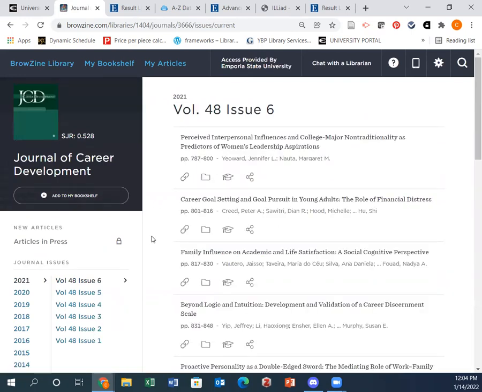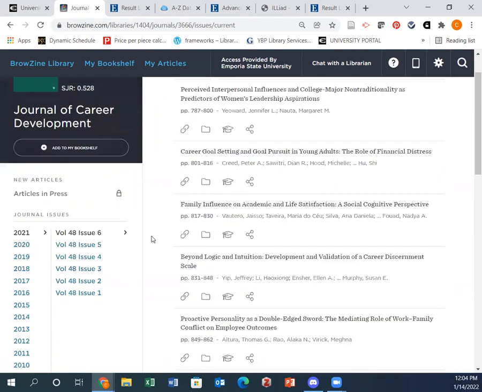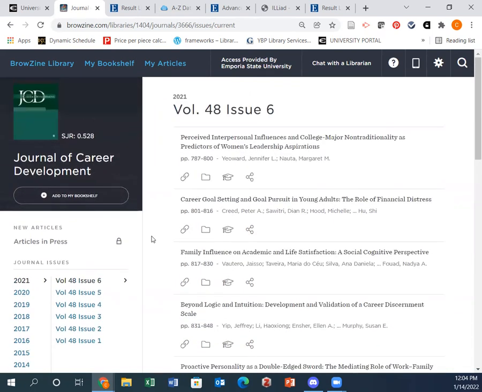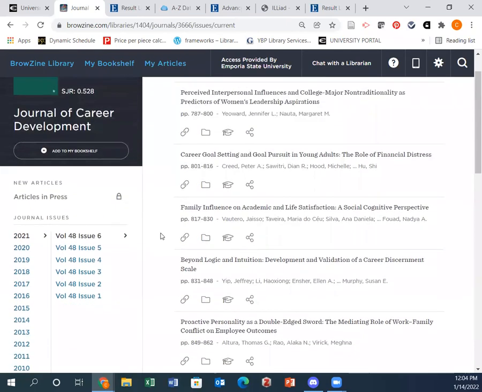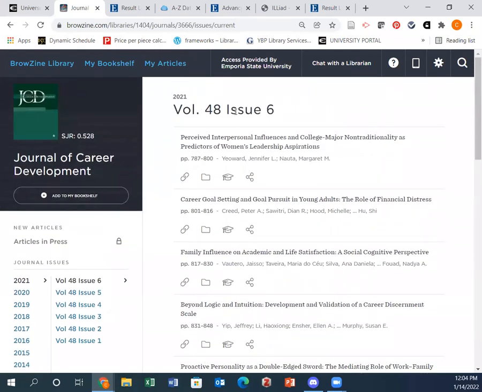And the journals link will then allow you to browse the tables of contents of articles in a specific journal, just as if you were browsing them in person in print. So this can be actually a very good way of getting some ideas for topics. So for example, it looks like in this latest issue of Journal of Career Development, there's an article called Career Goal Setting and Goal Pursuit in Young Adults, the Role of Financial Distress. That sounds pretty relevant.